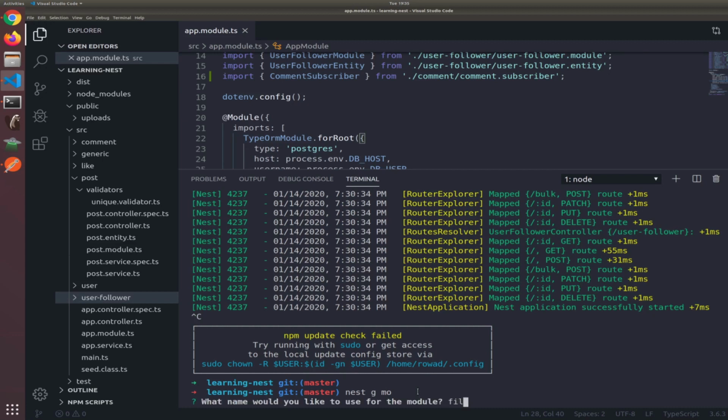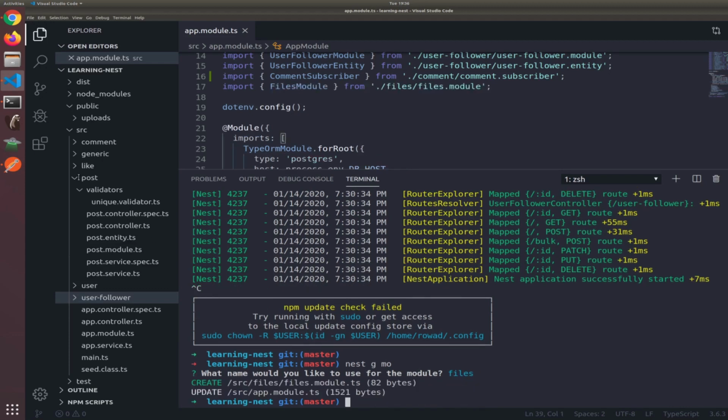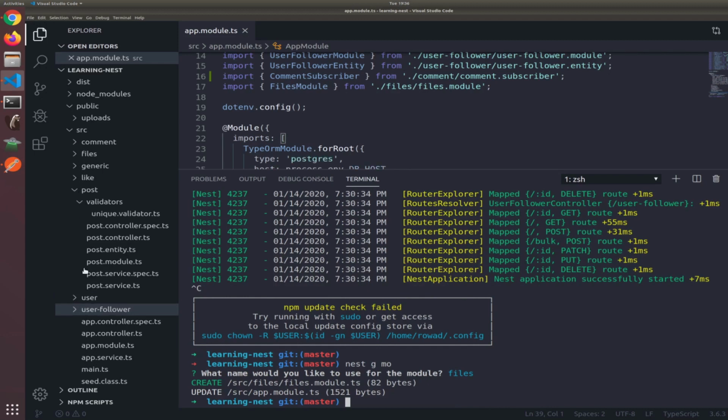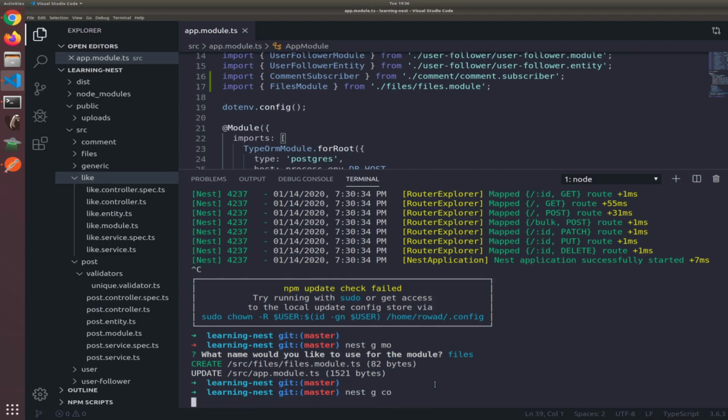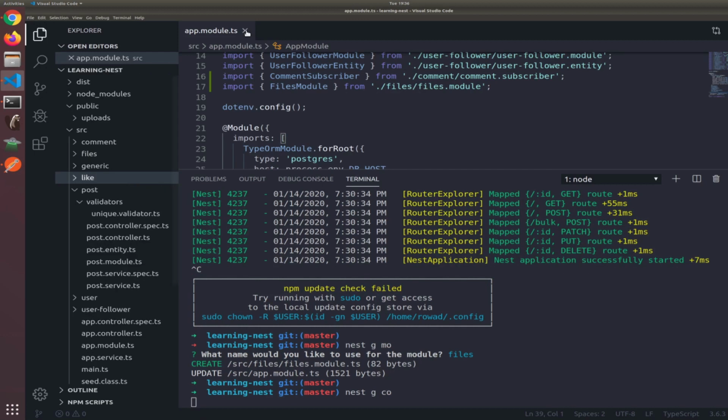So the name of the module is files. I think I should name it file, since all our modules are singular. Anyway, another thing I will generate is the controller, which is also called files. I will stick with the same name. And as usual, NestJS will create a folder and put everything with the same name in it.